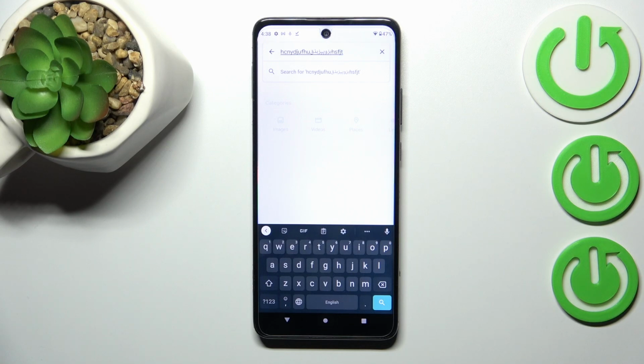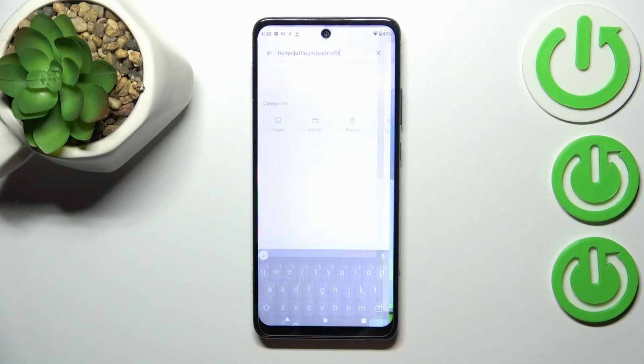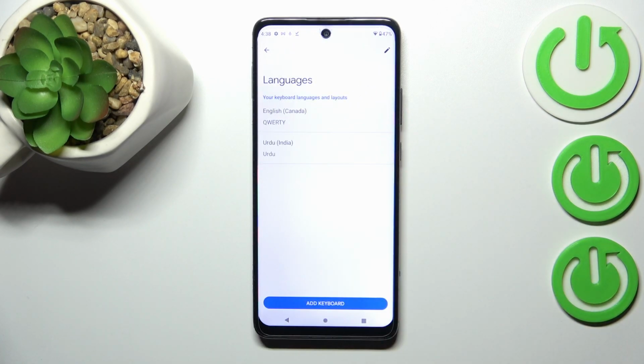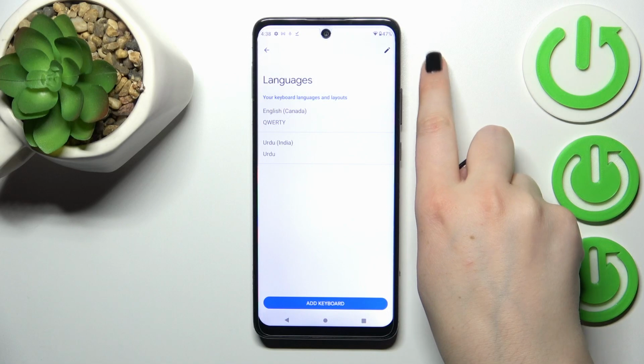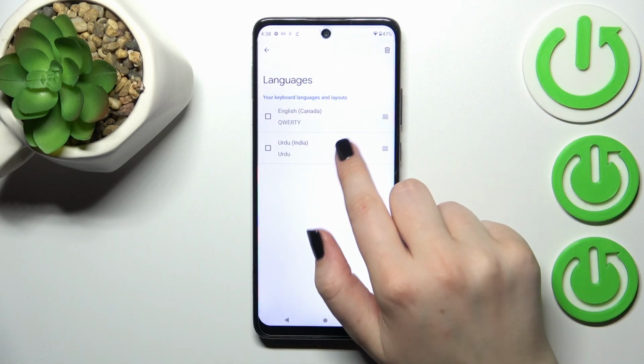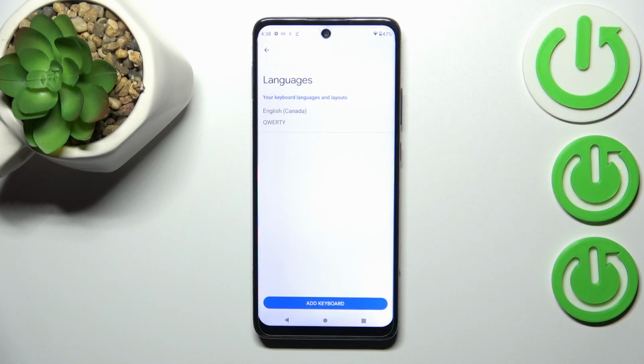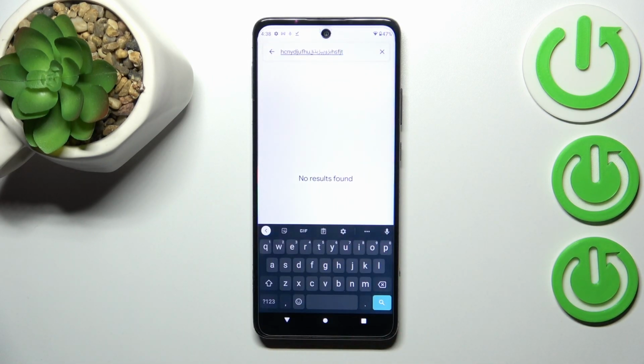And now let me show you how to remove it, because sometimes you do not really need like 2 or 3 different languages added. You just want to change it to only one language. So in order to do that, we have to enter the settings and tap on the languages again. And here tap on this edit icon. Now let's mark the language you'd like to remove and tap on the trash bin icon. As you can see, we've got only English left, so just like it was at the very beginning.